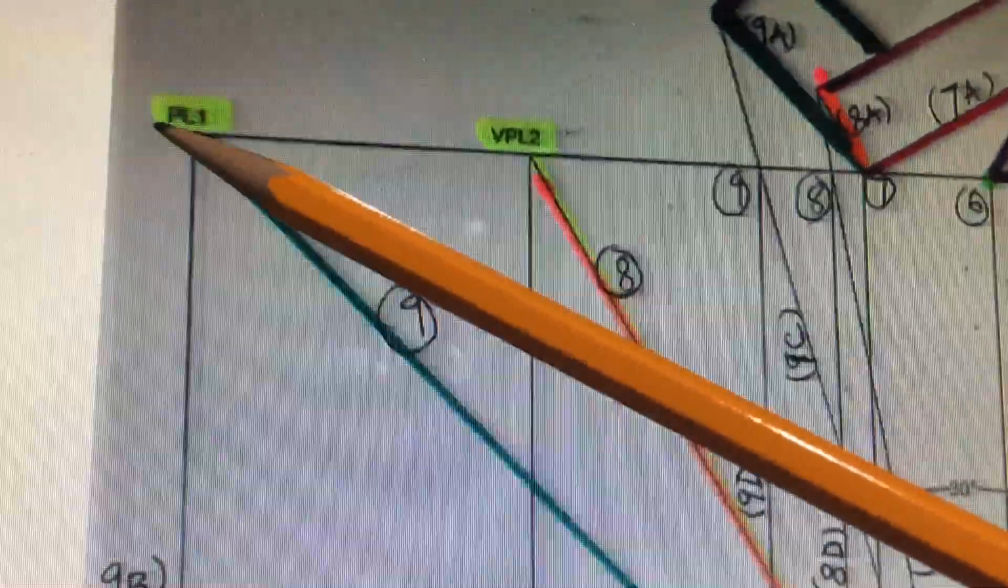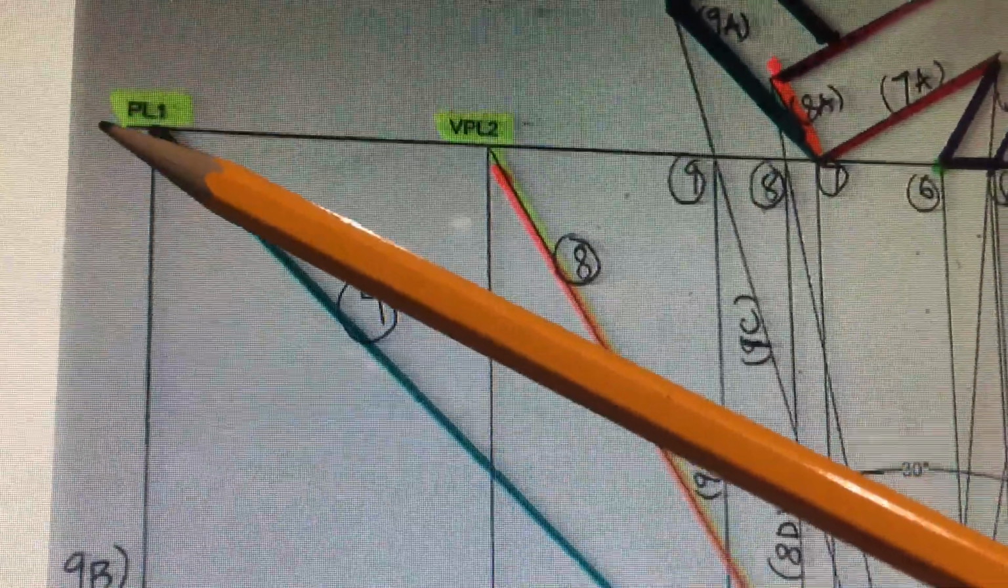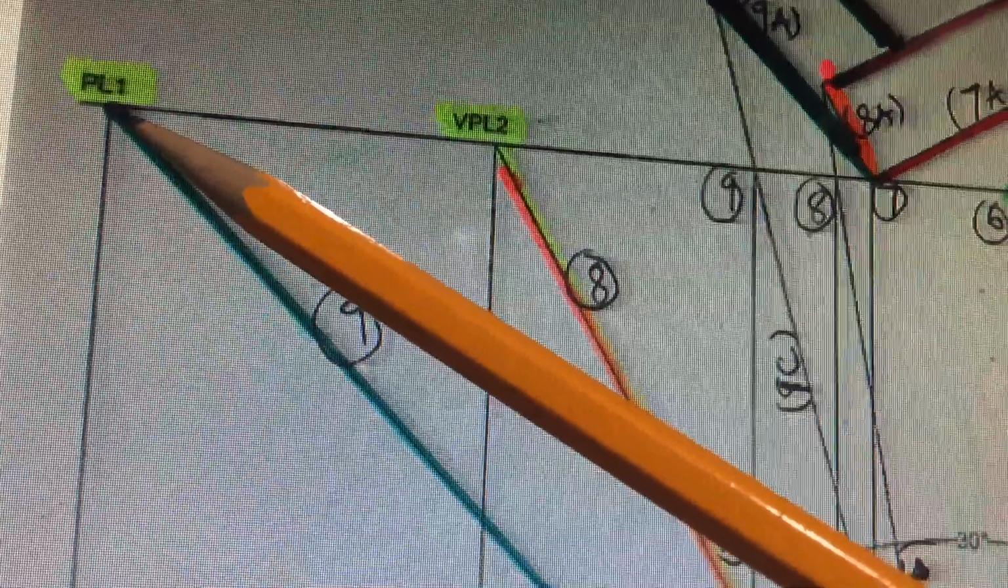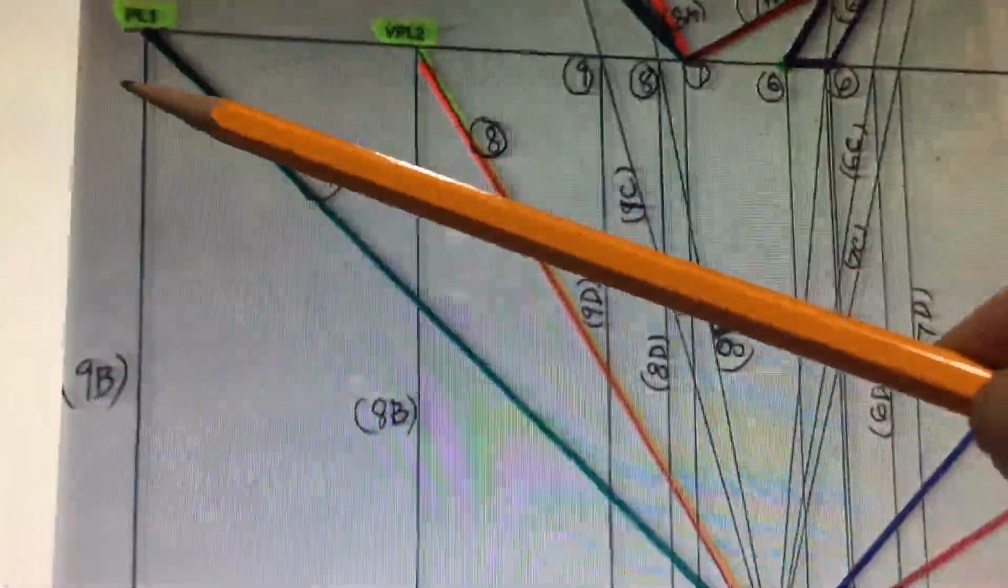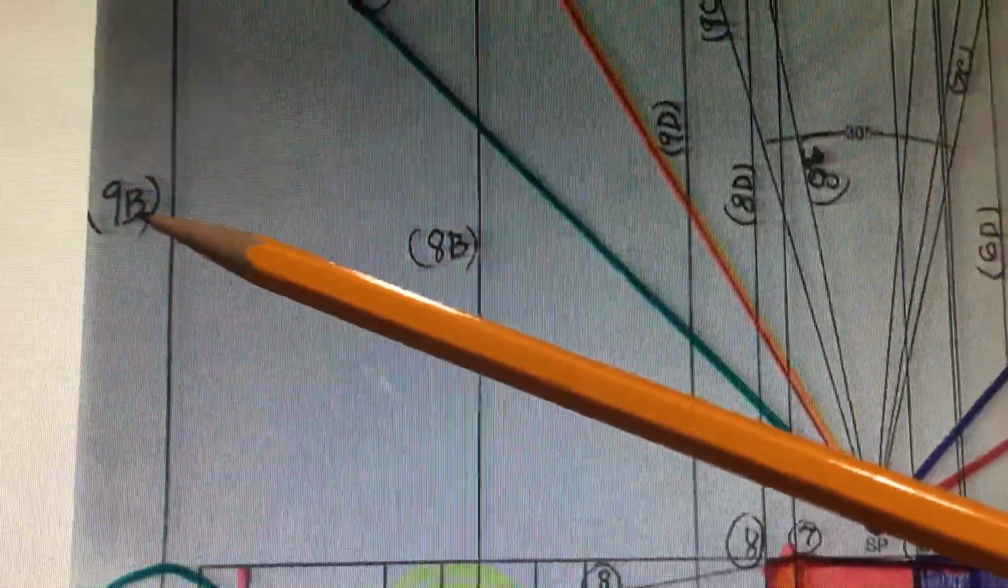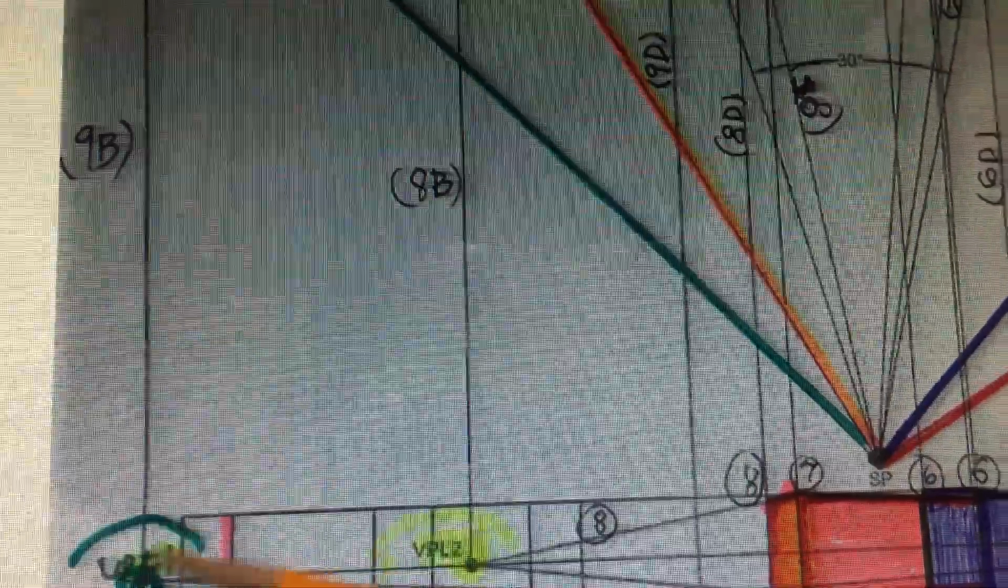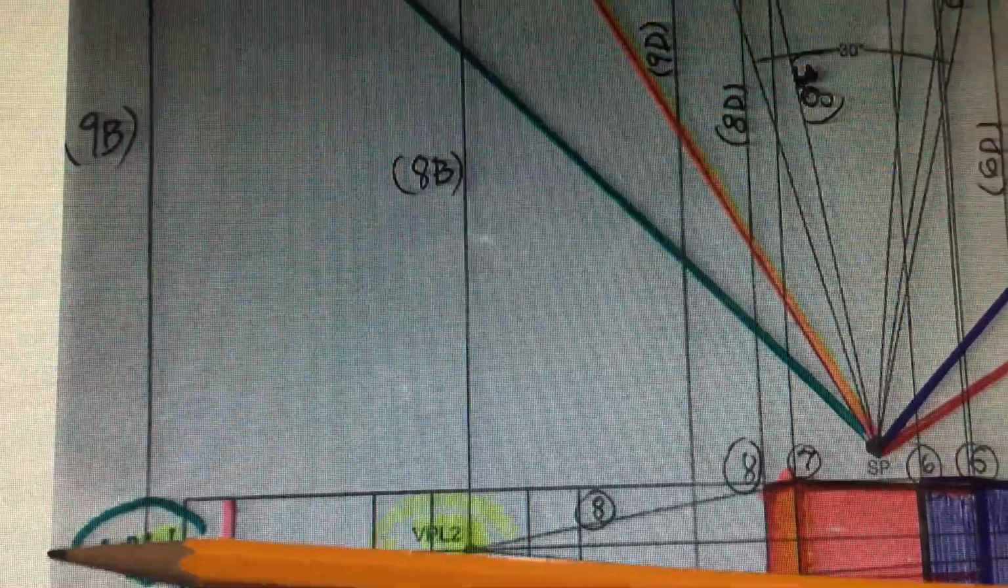Okay, and when from the standpoint you create this parallel line, it cuts the picture plane right here, and you call that vanishing point left 1. And you drop down. I call that 9B, and you drop down, you see vanishing point left 1 right here. This one cuts the horizontal line.